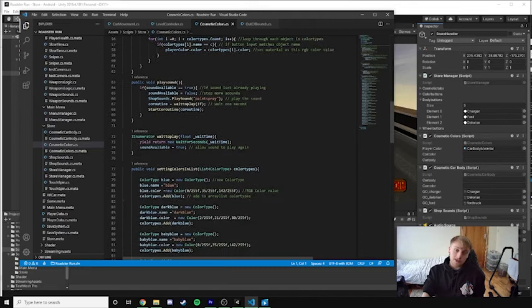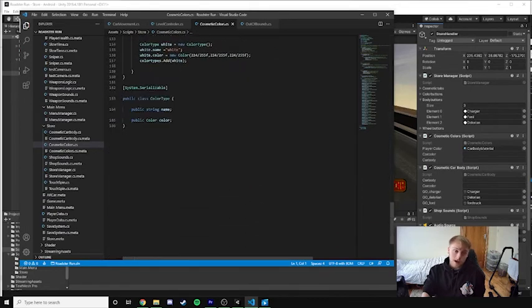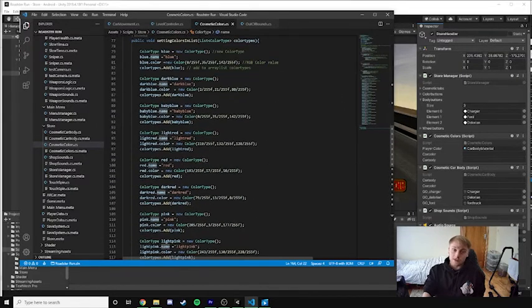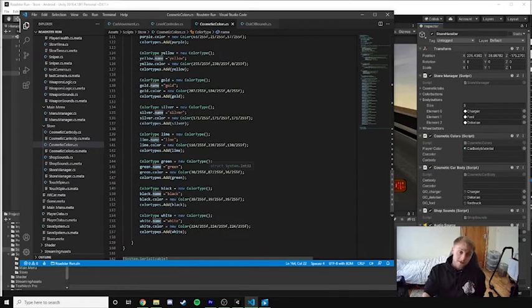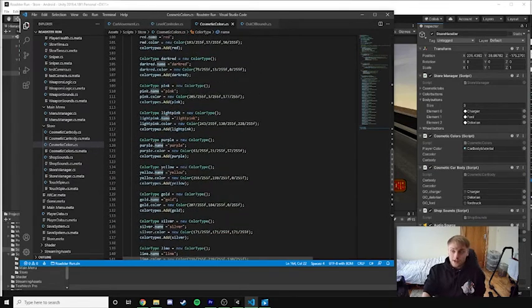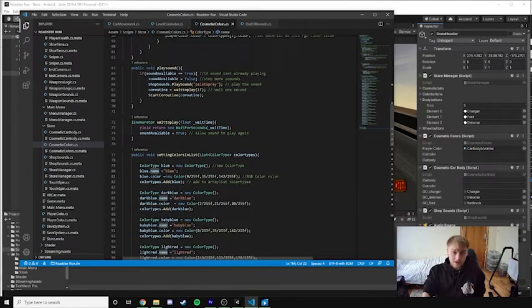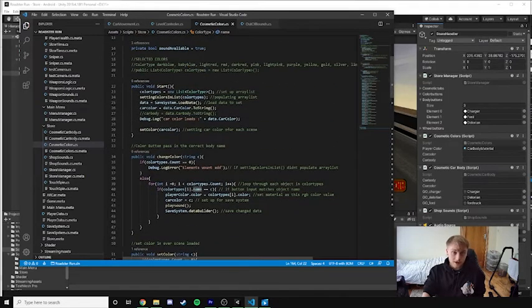So ColorTypes is a class made by me, which stores an RGB color value and a name. Here we are building the list. So these are all the different colors that can be applied to the player, and that's set in that list of color types that's just created at the start.